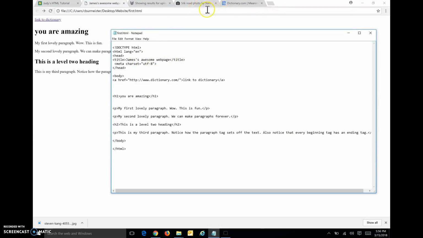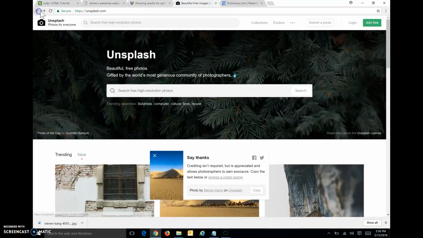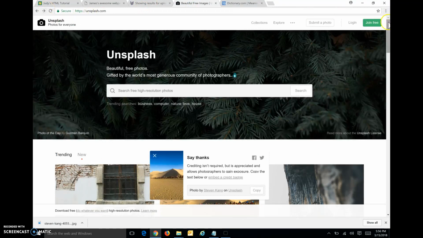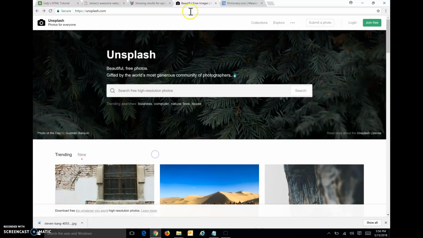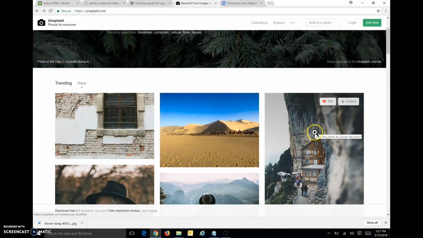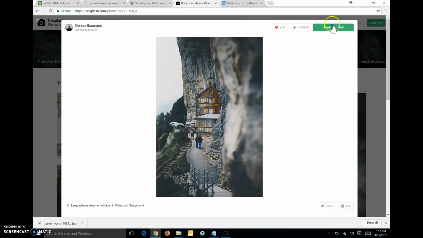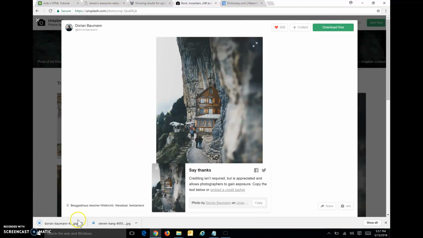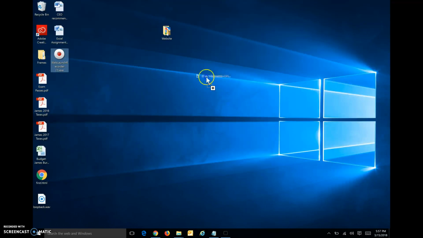With the images for this assignment, I would recommend using a place where you know that your images aren't copyrighted. That way you don't run into copyright infringements or any problems. The number one place I'd recommend is unsplash.com. This is what I use for the assignment. So let's just choose this image and click download for free. Now, drag this into your website folder that we made previously.